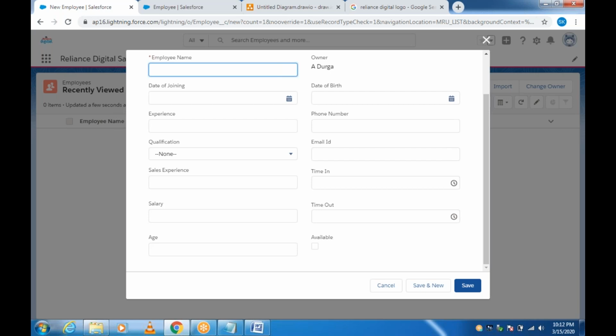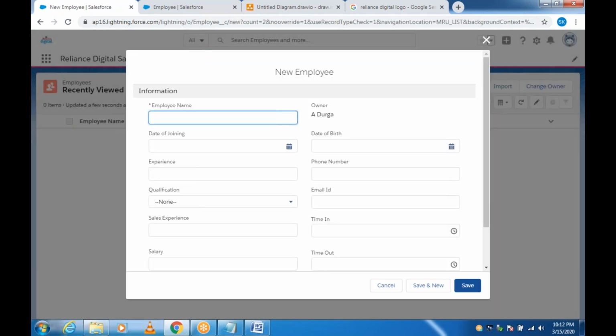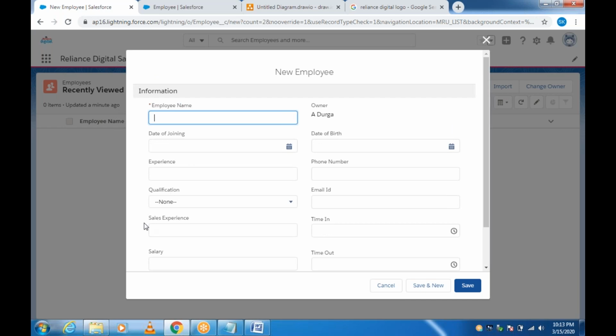Now the end user, meaning the employee-related work, who does HR, is saying that everything looks good, but can you have sections? Instead of putting the employee email ID, phone number, date of birth, age together, put them in a separate section called employee personal details. And time in, time out, available, keep these as a separate attendance section. Section-wise, like that.